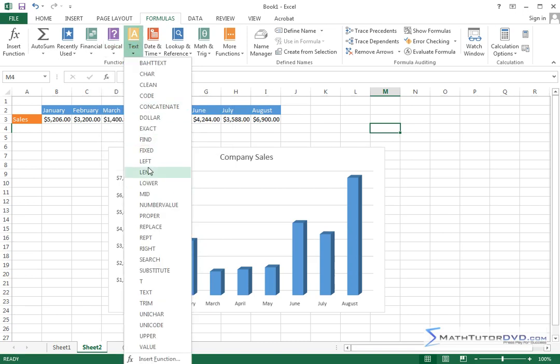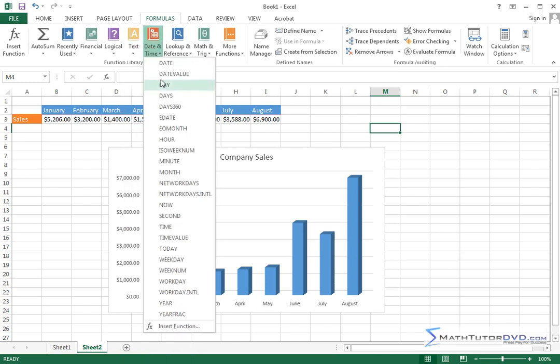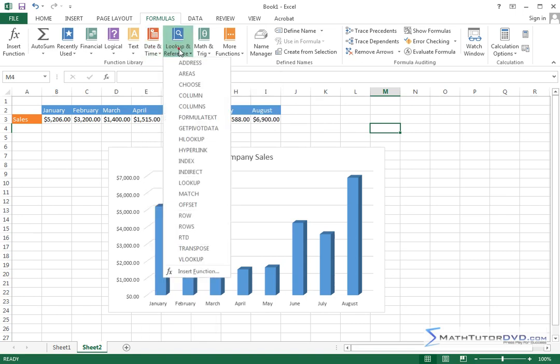These would be applied to text. Very specific kinds of formulas for text. You have lots of date and time things. You can get the number of seconds and the number of days in the year and things like that. You can apply functions to dates if you have a chart that's full of dates.